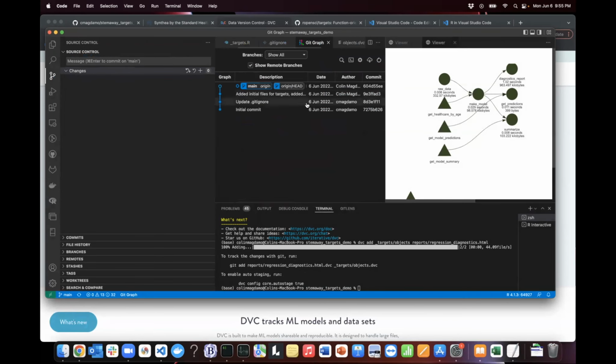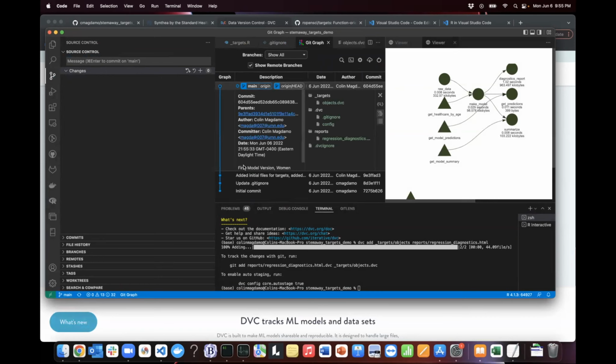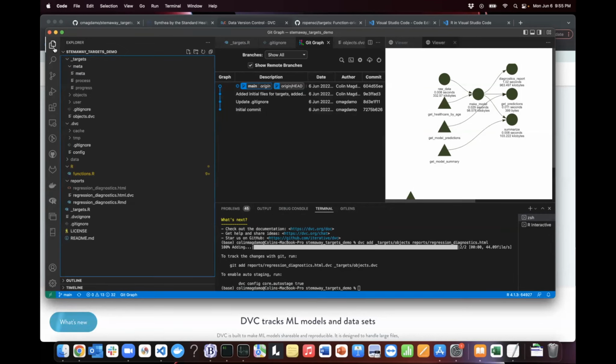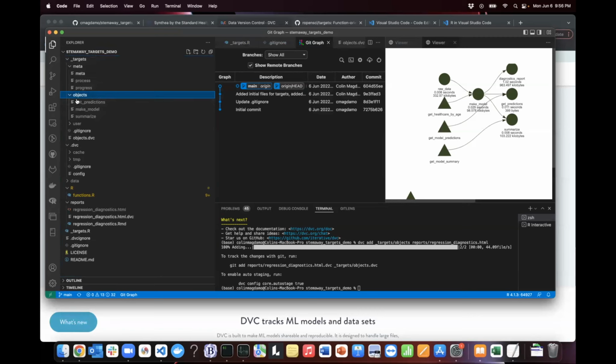We can go ahead and commit that, sync our changes, and let's take a look at the graph right now. And we see that the message here, first model version, women only. So this is the current state of our repository. We have now initialized DVC. DVC has a pointer to the versions of all of the target objects that are currently in this targets objects folder. And the objects in this folder correspond to the version of our pipeline that was run on women only.